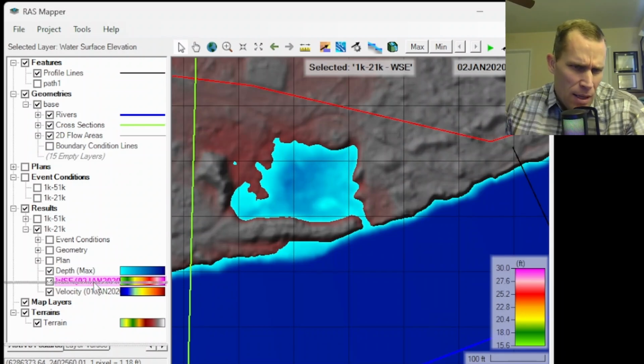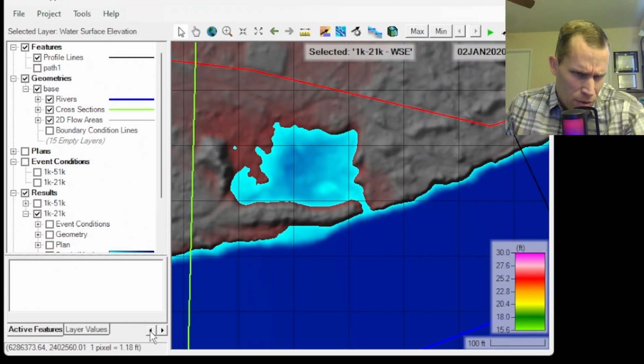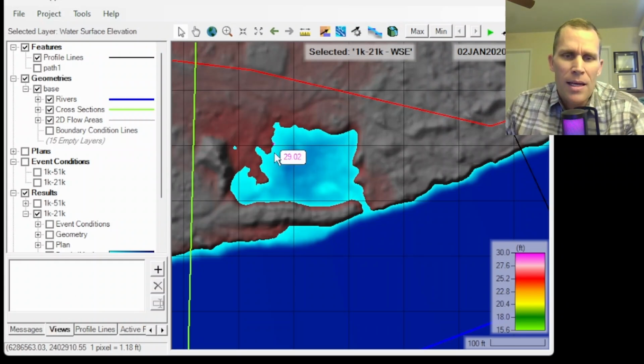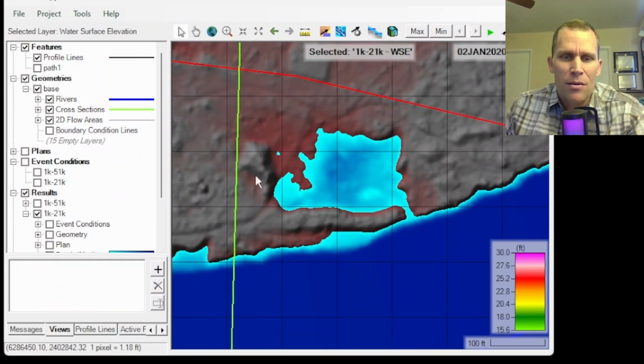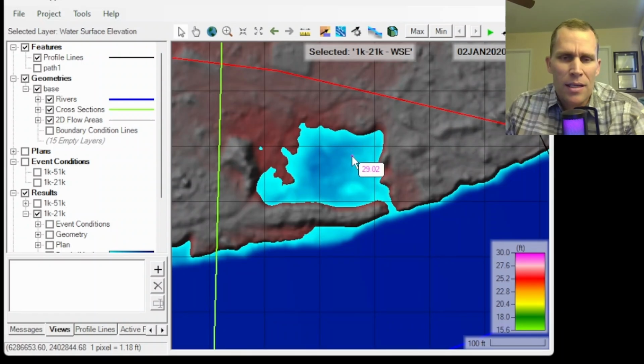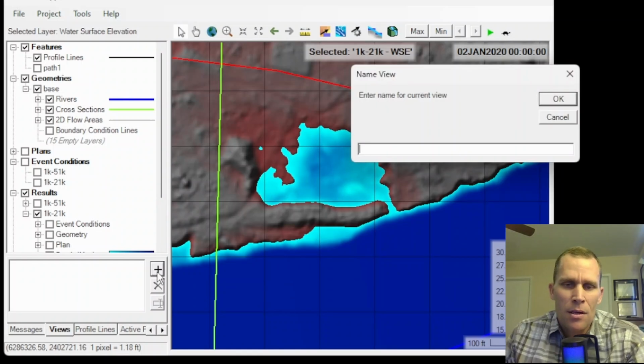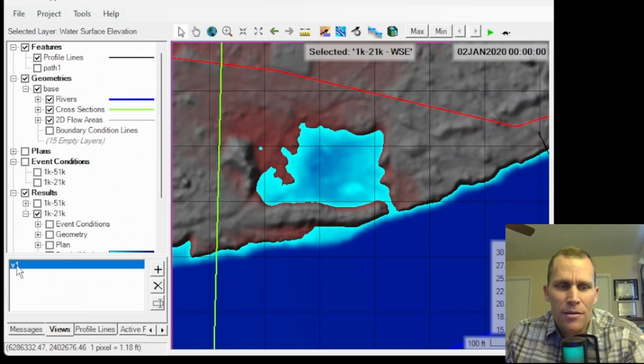Over down in the views menu, actually, hold on, what's it called? I need to toggle to the left here. Okay, views is what it's called. I'll go ahead and add this view. So just get the view in the RAS Mapper interface just as you like it. I like this, it's fine. So your X, Y, and Z values. Then go ahead and click the plus button. I'll call this V1 for view 1. Okay, it's saved right here as view 1.